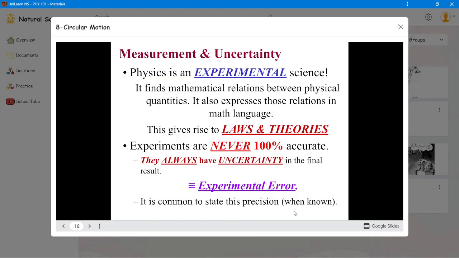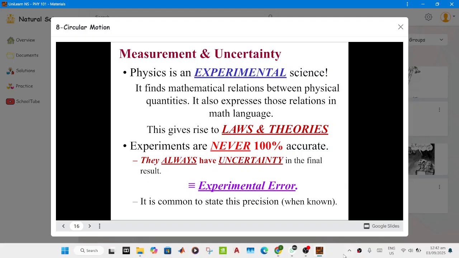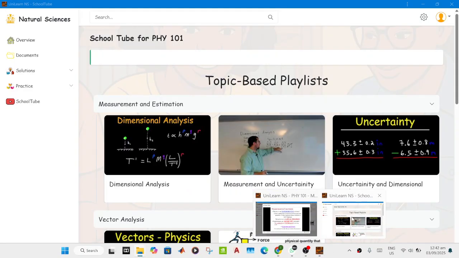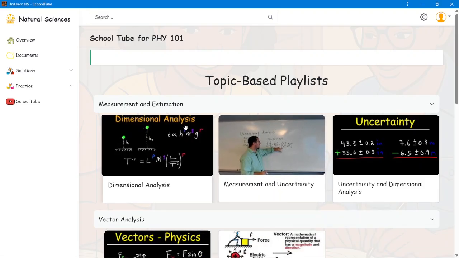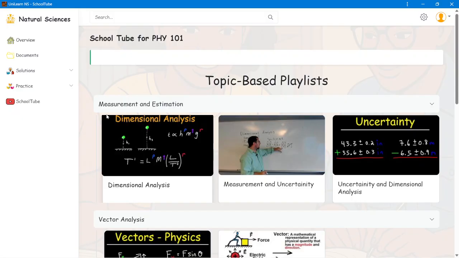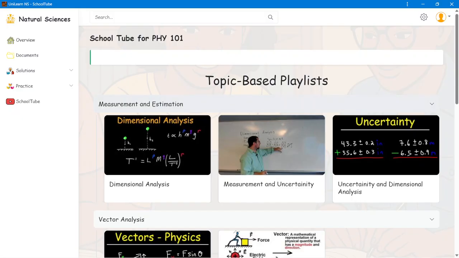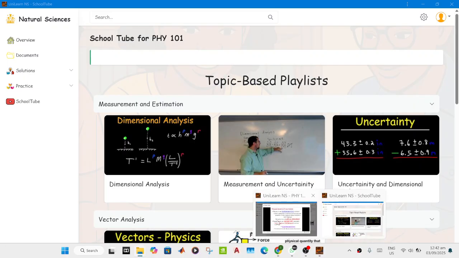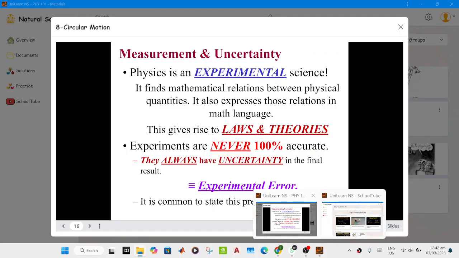And you find that this is units and measurements, and when we go to the topic-based playlists, we'll find measurements. What did I say? Did I say units and measurements? I think I made a mistake. Okay, we find measurements and estimations even on the lecture notes. We find measurements and estimations.